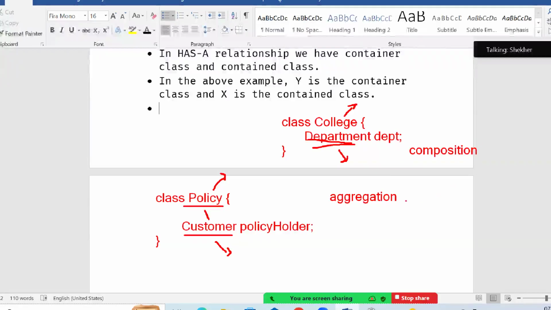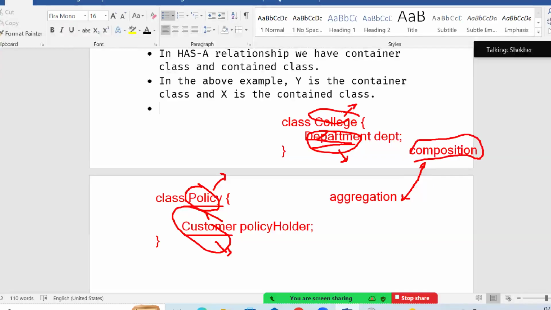So what is the difference between aggregation and composition? Aggregation is a weak relationship and composition is a strong relationship. Aggregation means weak bonding between the container class and the contained class. Composition means a strong bonding between the container class and the contained class. This is called composition. This is called aggregation. Both come under which relationship only? Has-a relationship only.